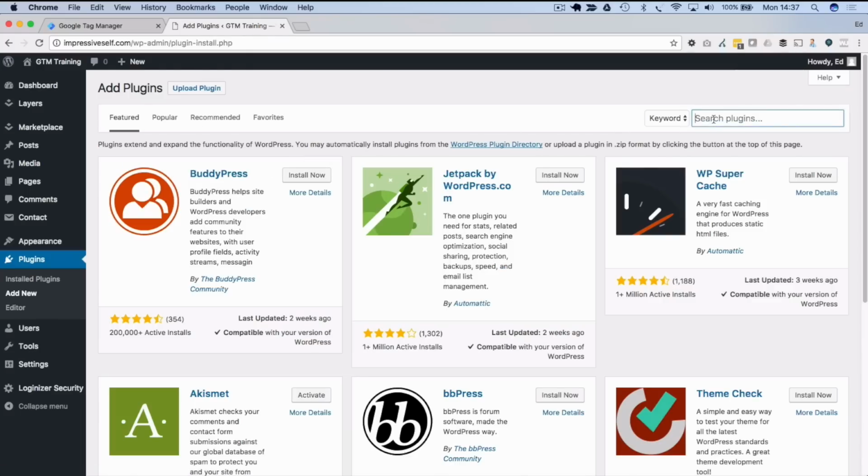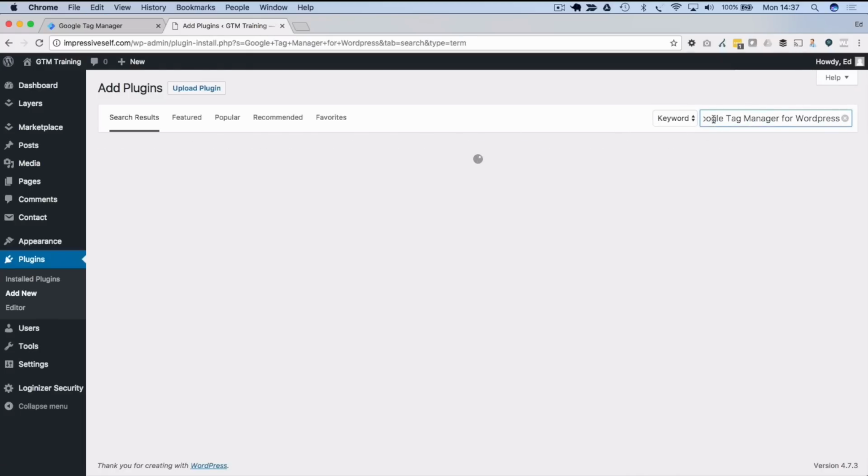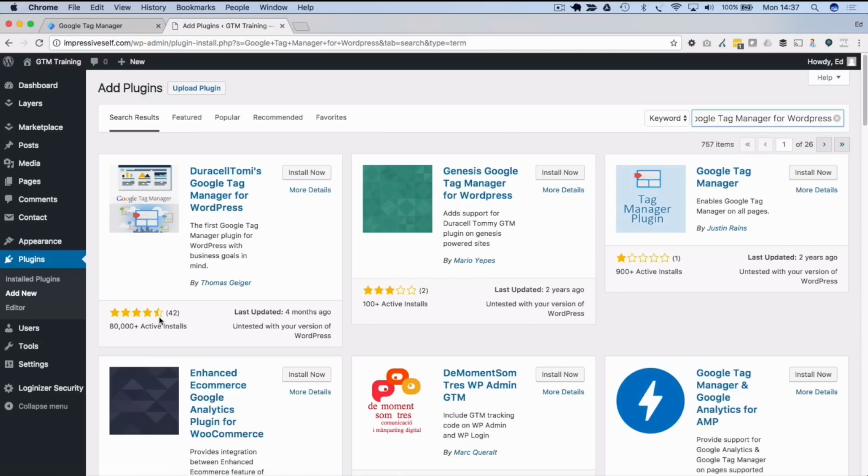Once you're there, search for the Google Tag Manager for WordPress plugin. And the one you want is this one by Thomas Geiger. Hit the install button.